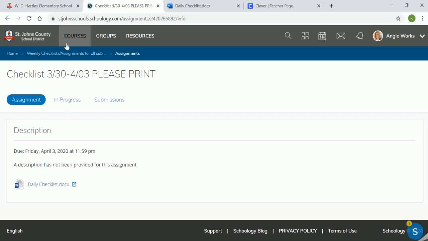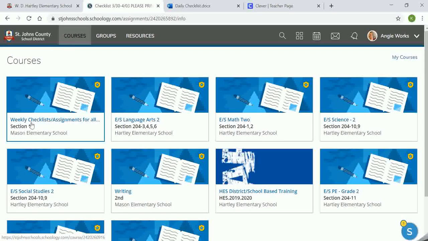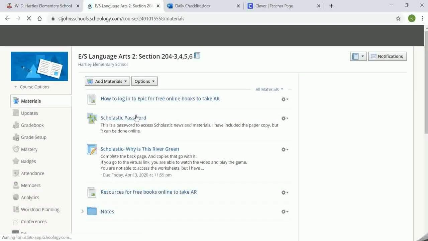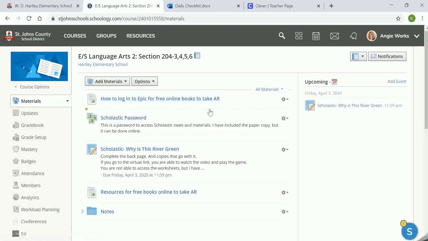If we go back to Schoology in courses, we looked at our checklist, language arts or reading. Here's a link for EPIC.